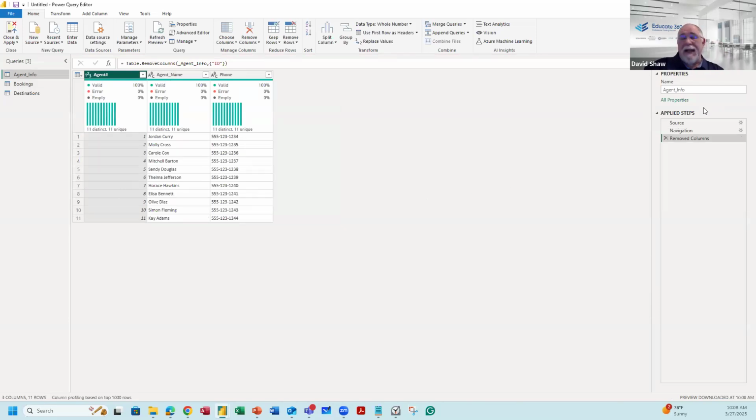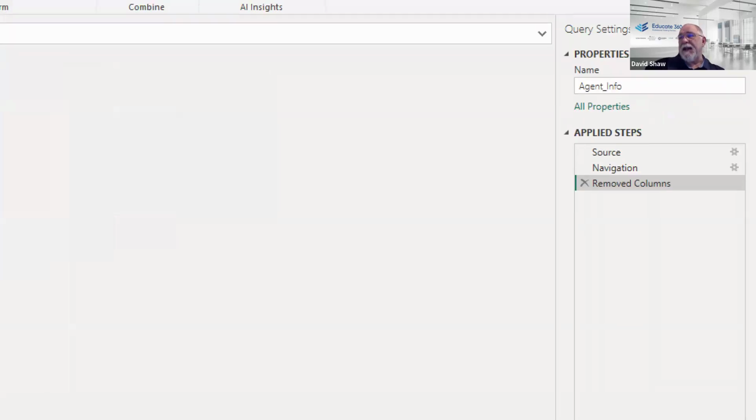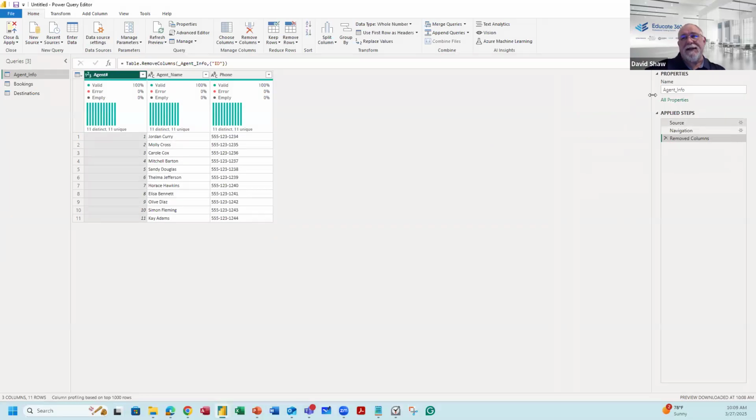Now, over on the right-hand side, you'll notice that there is a query settings. The query settings also has the applied steps. These are things that I've done. So I don't necessarily have an undo button, but I do have an undo button because all I have to do is click on the X next to remove columns, and that comes back. So this is a place that shows everything I've done to shape and to clean this particular data set.